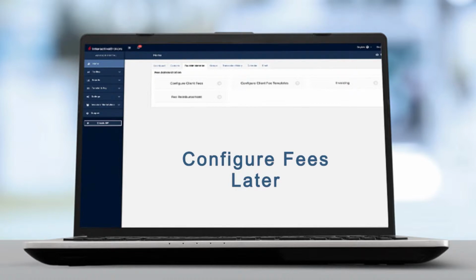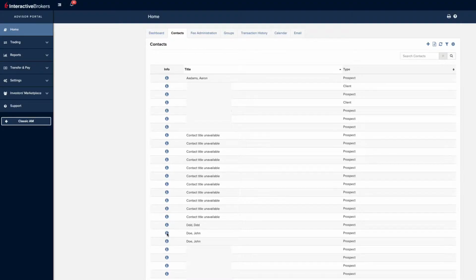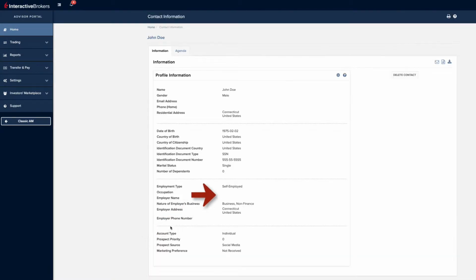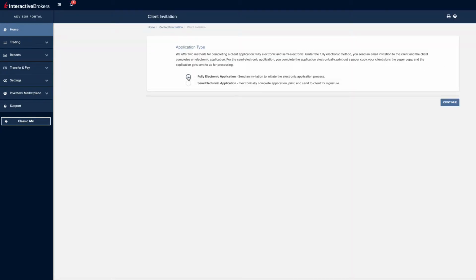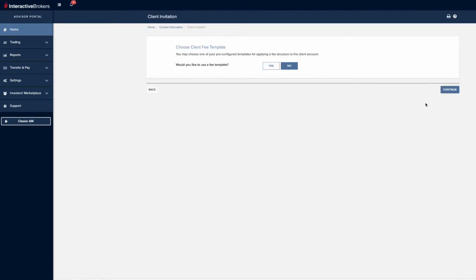Let's look at the invitation situation first. On the contact page, select the prospect by using the I icon, then click the icon on the top right to send an application invite. Next, choose fully or semi-electronic. The next page will ask you if you'd like to use a fee template.